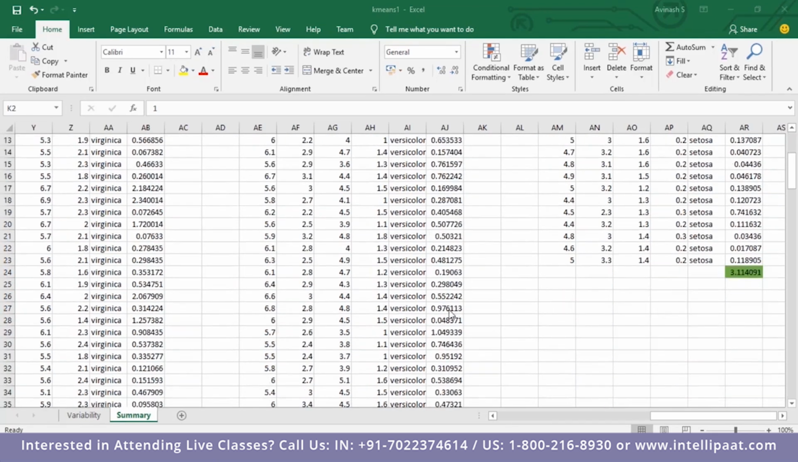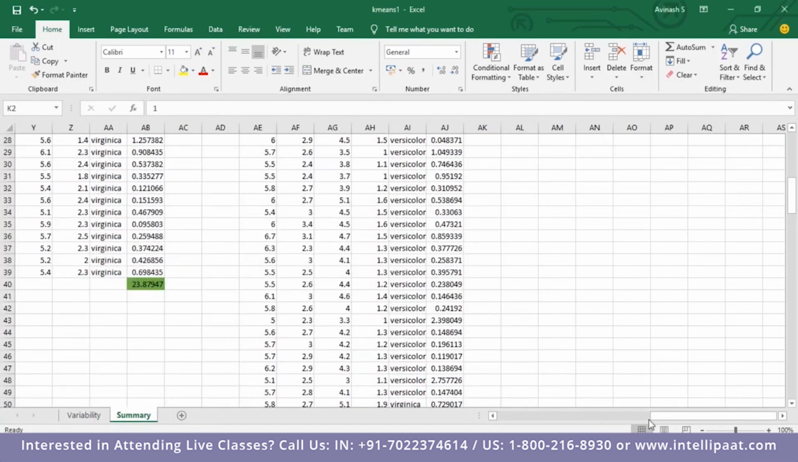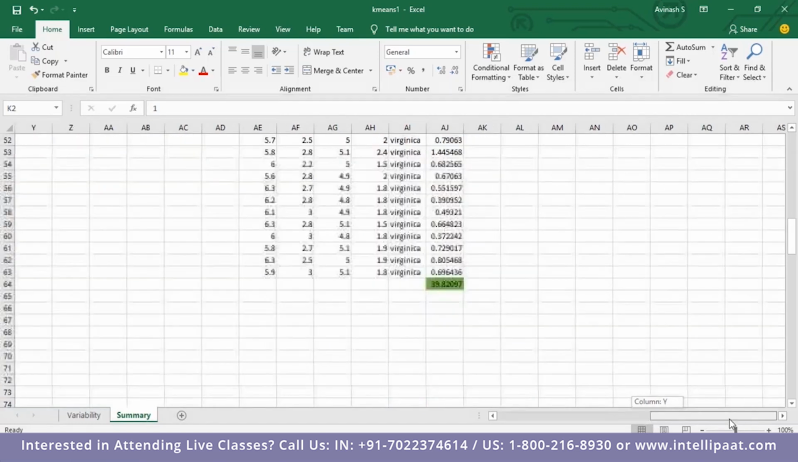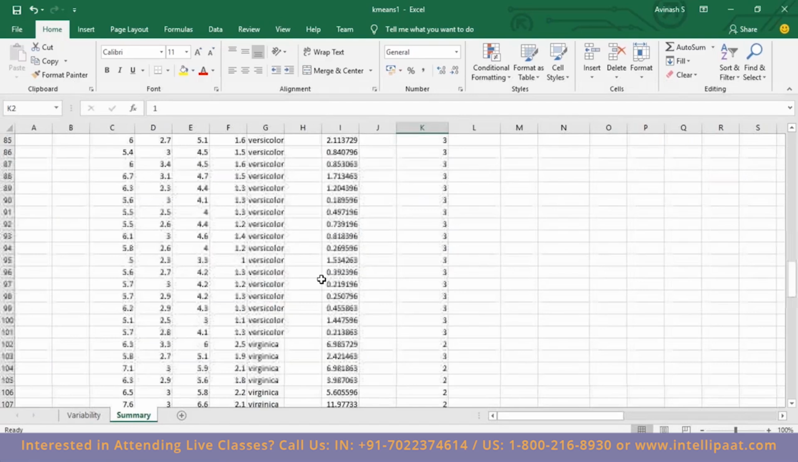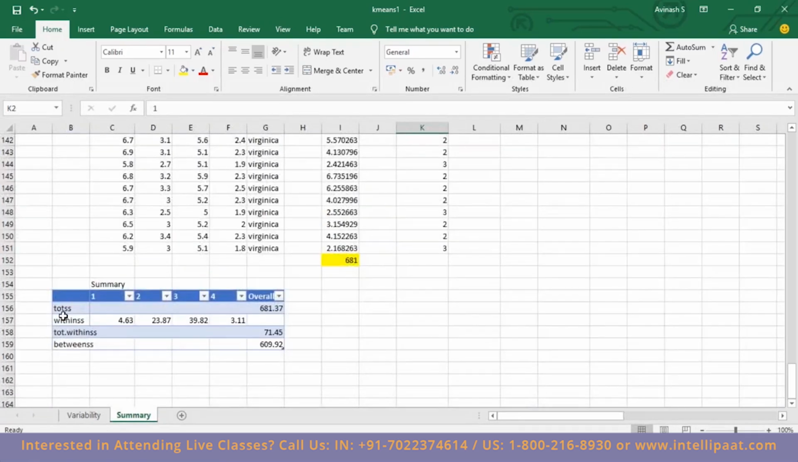Okay, right. So we have got the within sum of squares with respect to each of the clusters now. This is the within sum of squares for cluster 1, this is for cluster 2, this is for cluster 3, and then we have the within sum of squares for cluster 4. Now, in the previous section, I'll be covering the process flow behind k-means.